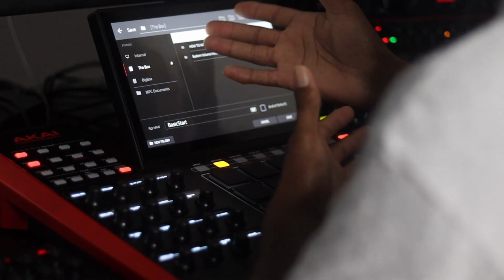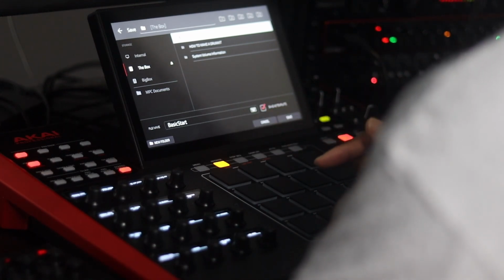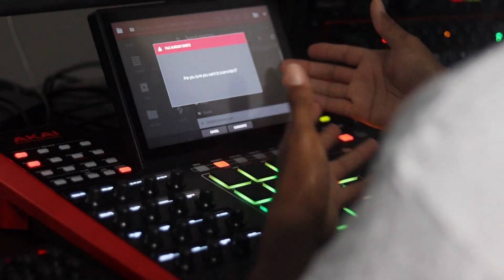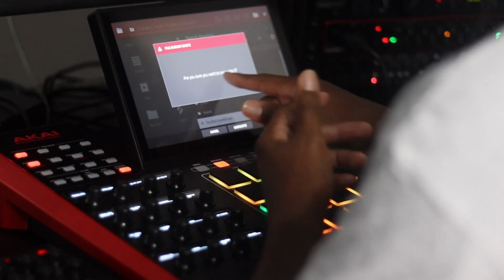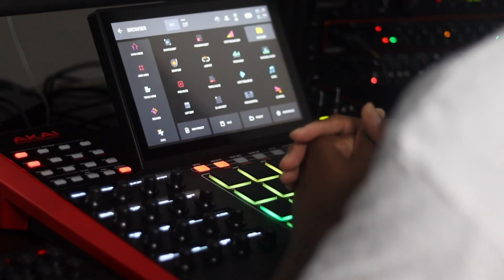Okay, now we're going to save it. But before you save it, you want to make sure you save as template. So we'll save it. I'll overwrite. But if this is your first time creating a template, you won't have this. There you go. Now you've just created your first template.